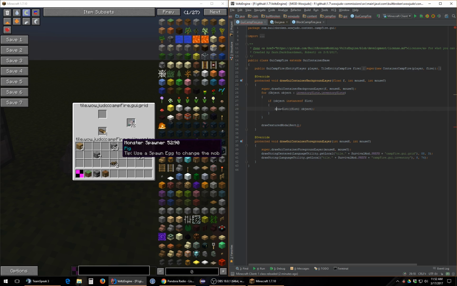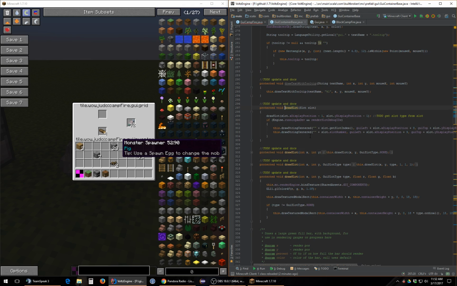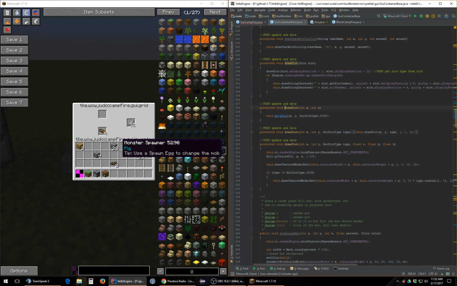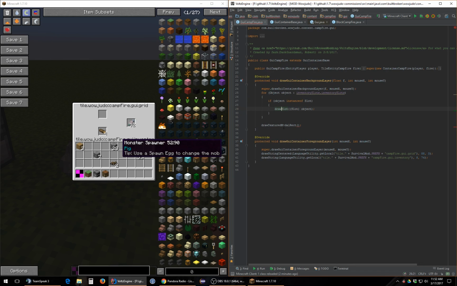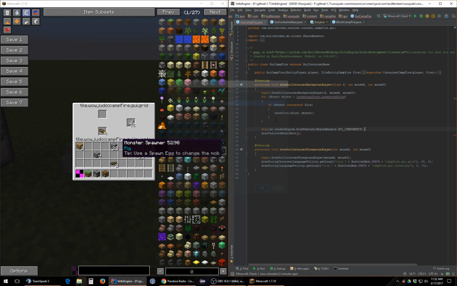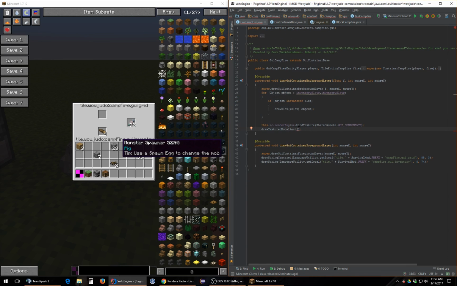Where is our draw slot? So here's our draw slot. Our draw slot's going to bind a texture at some point here. So let's go down here, follow this. Right here's what we want. So we want the shared assets GUI components. Technically it's already bound, but we're going to bind it again just to be safe.